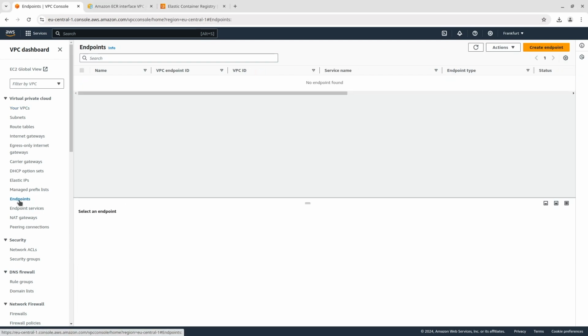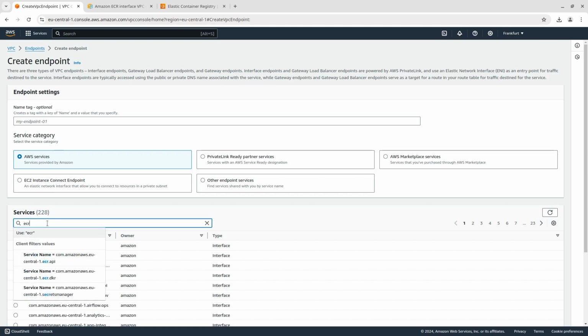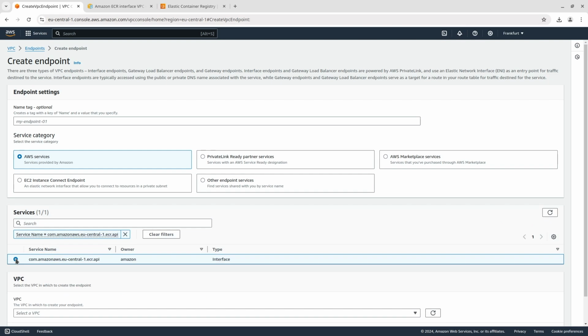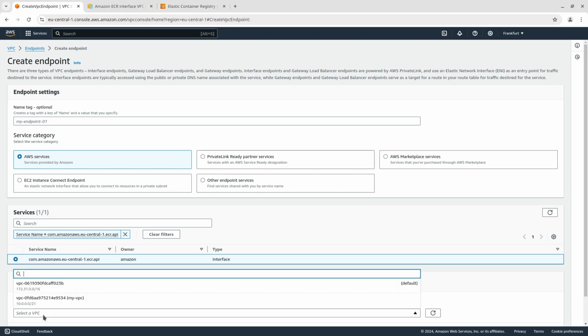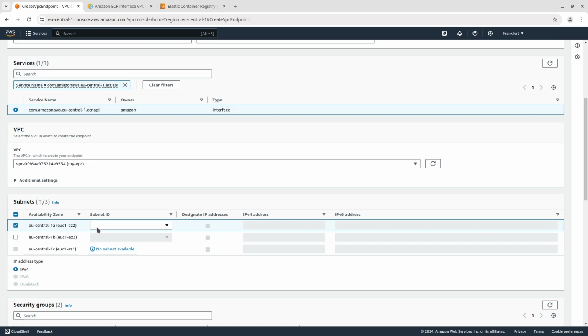Then go to endpoints on the side. Click on create endpoint. The name is optional. The service category is AWS services. Type ECR and select the first item containing ECR.api. This endpoint is used for calls to the Amazon ECR API, such as describe images or create repository. Choose your VPC. In the subnets section, I am choosing one private subnet.